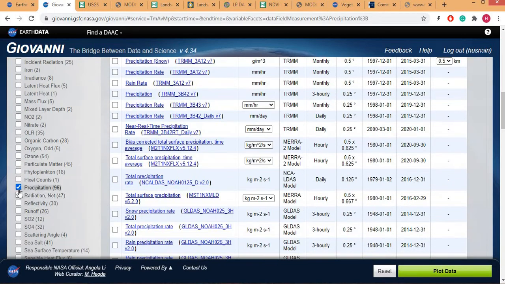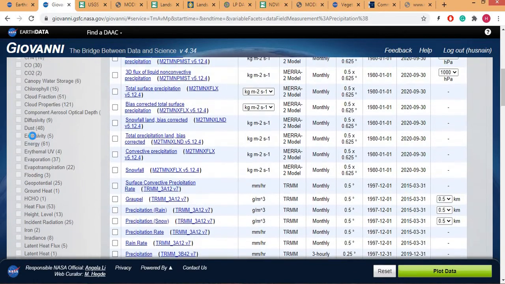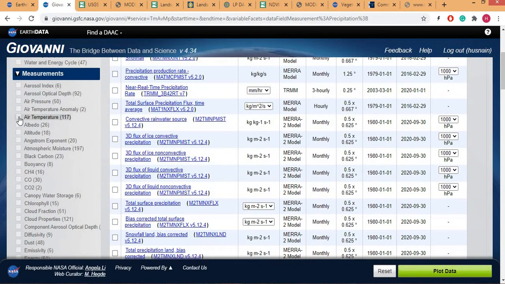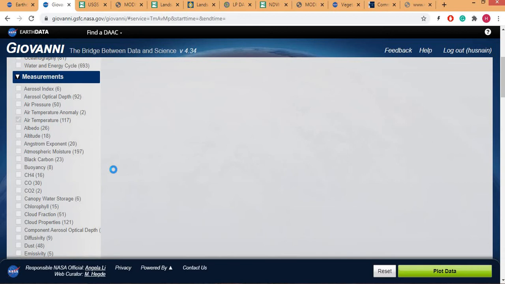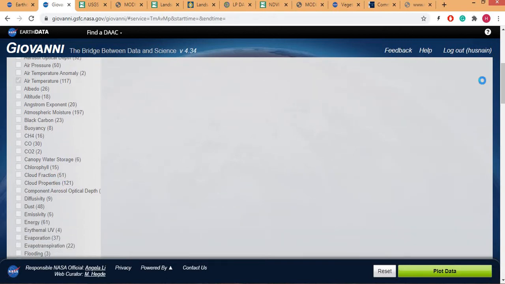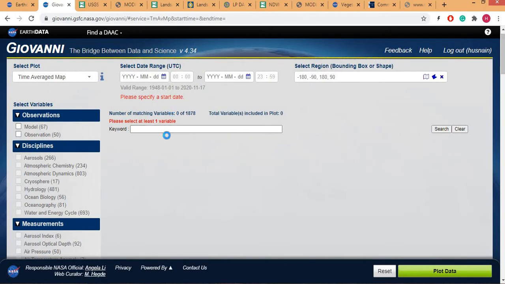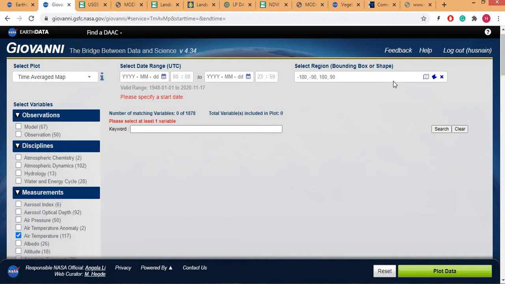And if you want to get the data of temperature, like air temperature, you can click it here, and here are almost 117 products data sets, and here we can select the air temperature. You can also go for methane, you can also go for canopy water, and so on. So the data can be downloaded from this Giovanni website, and here you can enter the starting and ending date. You can also select the spatial data with respect to space.